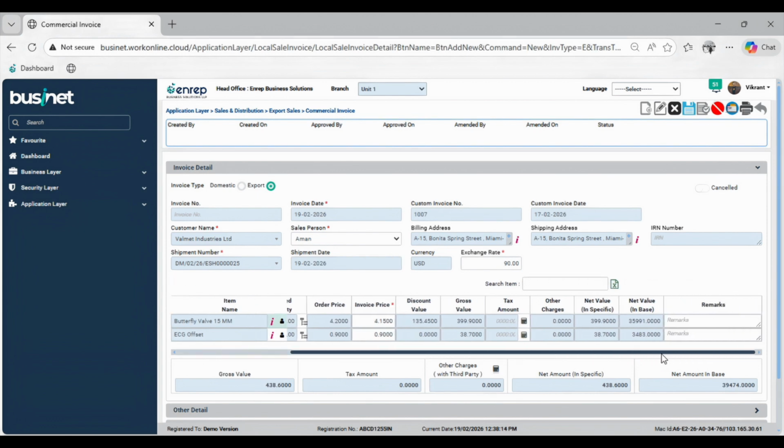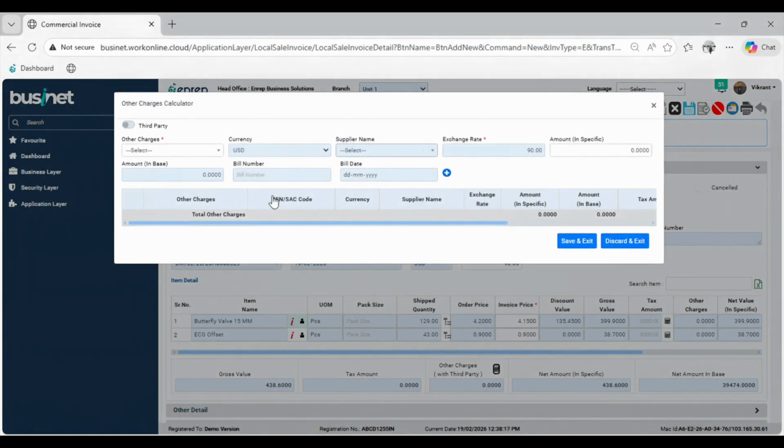They can also add other charges like freight outward, etc.